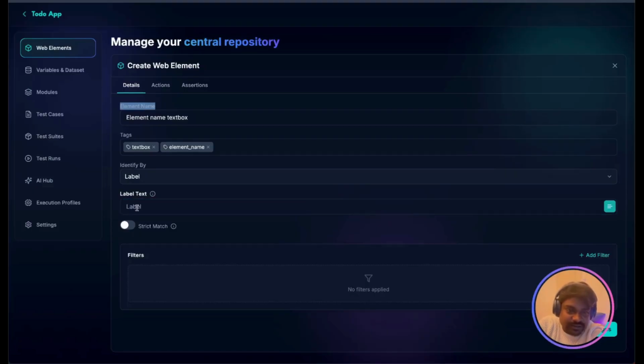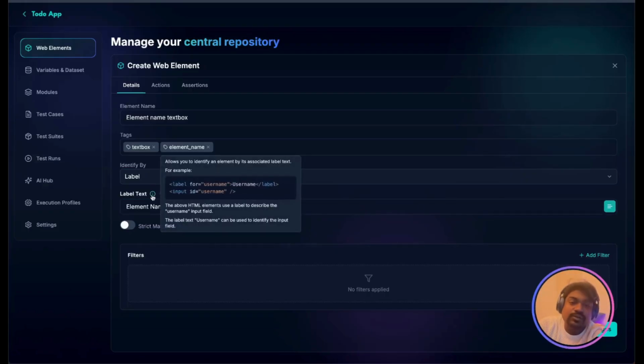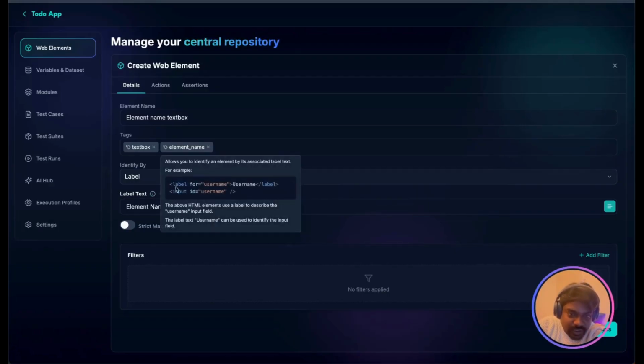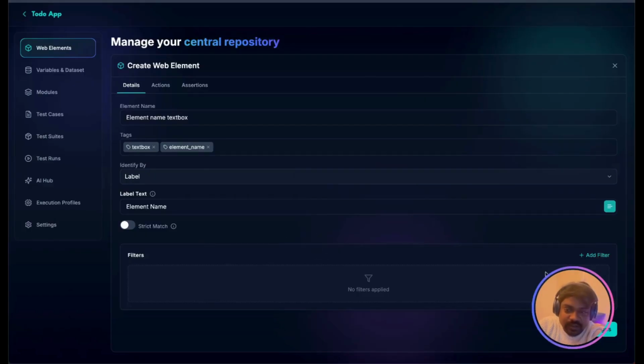In our case, this is locating its own component, but we give here the element name, which is the label in the HTML tag, which also has a mapping to the for. You can see this also in the description over here. Label for is equal to username, and then this input has an ID or a name which gets associated to that particular label. Now once you have provided this, click on save, and that's it. You have a web element created which can be identified by label.